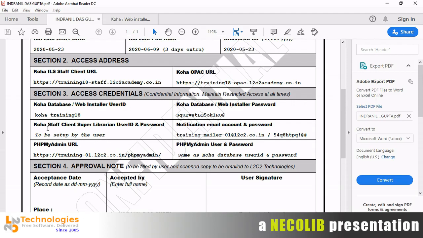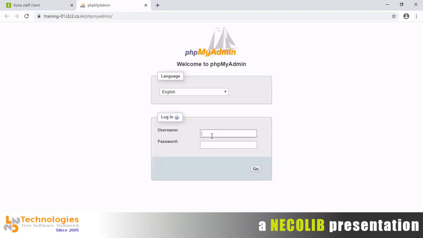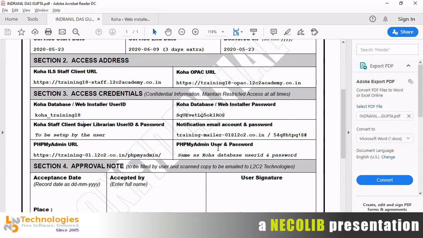Now the phpMyAdmin URL. Because it's an online hosted solution, you might want to have a look at your database. How can you look at your database? Since it's a URL, we clicked it and it's trying to open it up. Okay, it's opened it up. Now remember, the phpMyAdmin user and password are the same as the Koha database user ID and password. So again, we go back to the Koha training document, Control C, Control V.